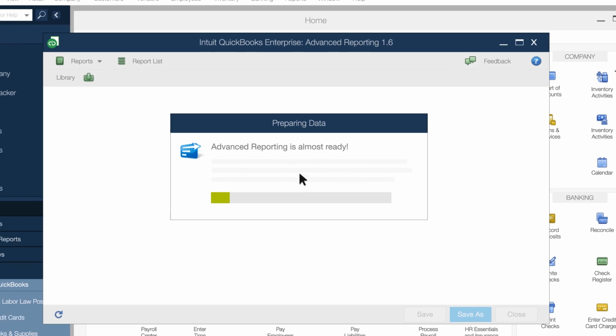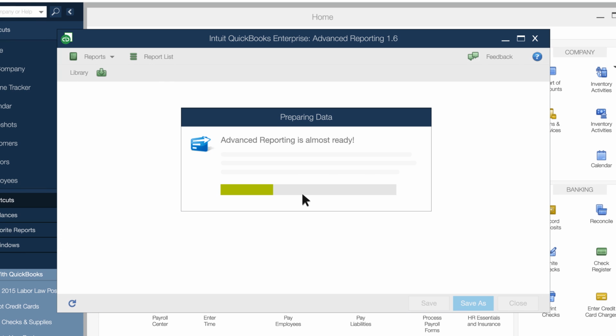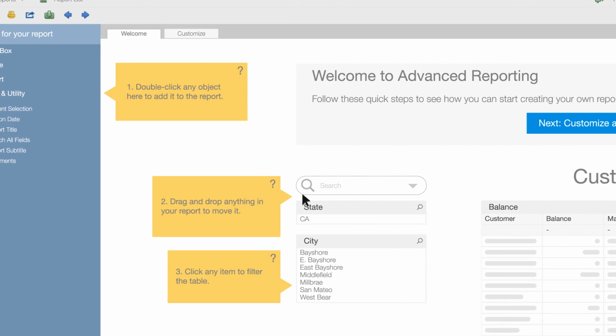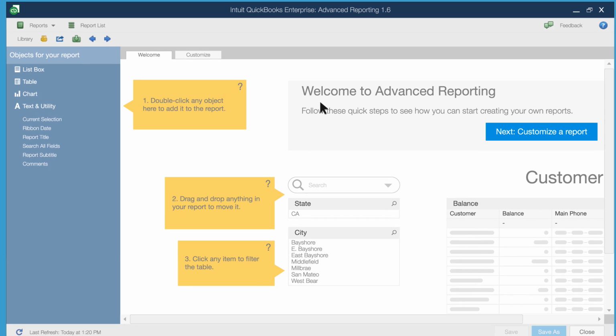A progress bar will show you all of your QuickBooks company file data being pulled into Advanced Reporting and turned into tables, which are essentially chunks of data that link to one another. Then, when your data's all set, you will land on the Welcome to Advanced Reporting page.